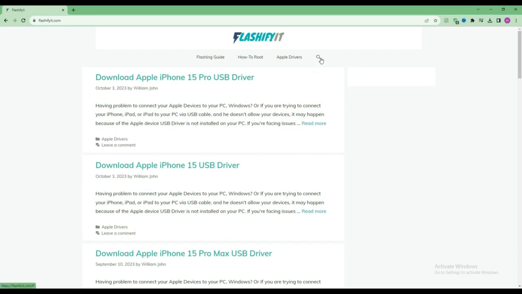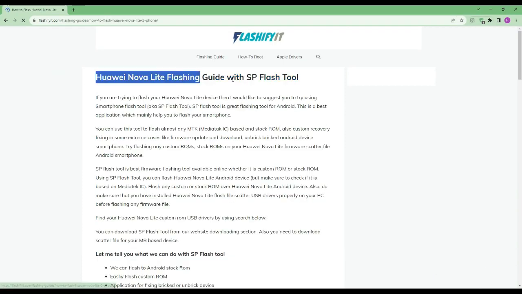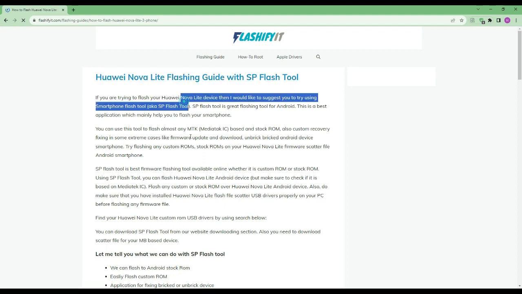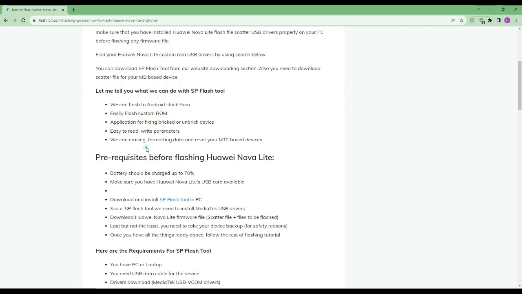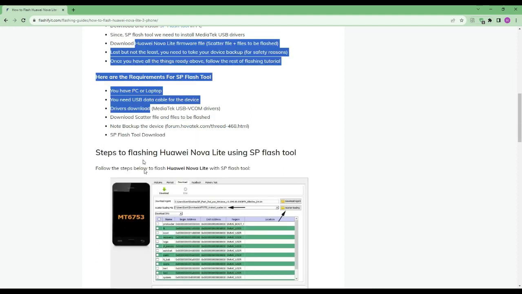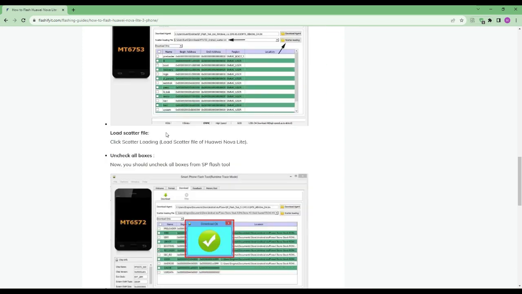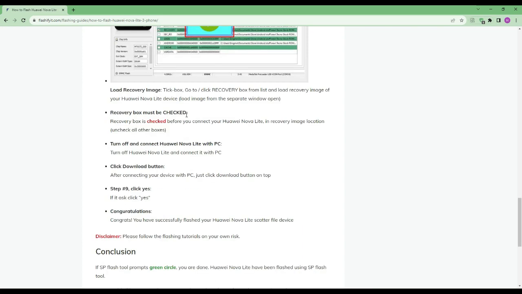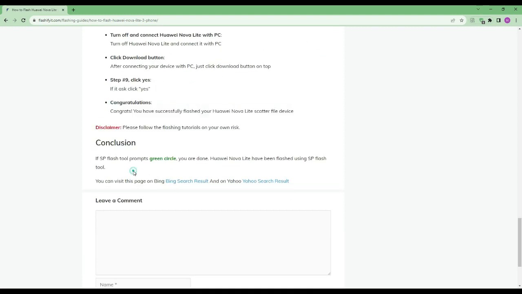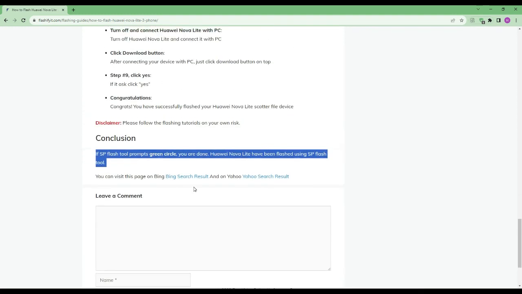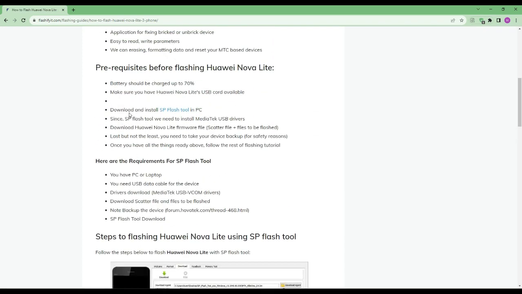Now if you look at the top, you will see a small search icon. Click on it and write your mobile name which you want to flash up. To download and install SP Flash tool, click on it.